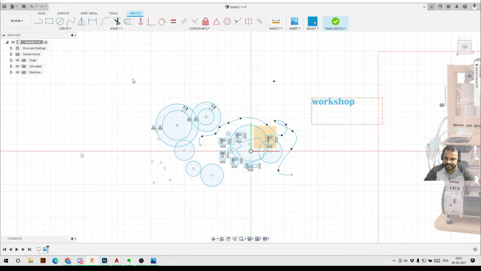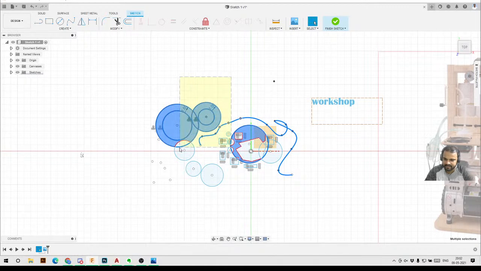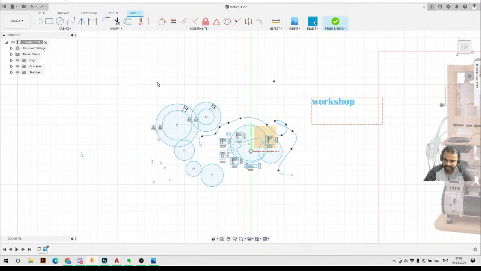These are actually selection boxes. If I drag it like this, you can see we are able to select only those profiles that are completely inside the rectangle. But if I drag from this direction, the yellow one, whatever objects are touching this rectangle will get selected. So this is a way of selection. If you want to select particular things, you can use it like this, so you will be able to select only those portions.